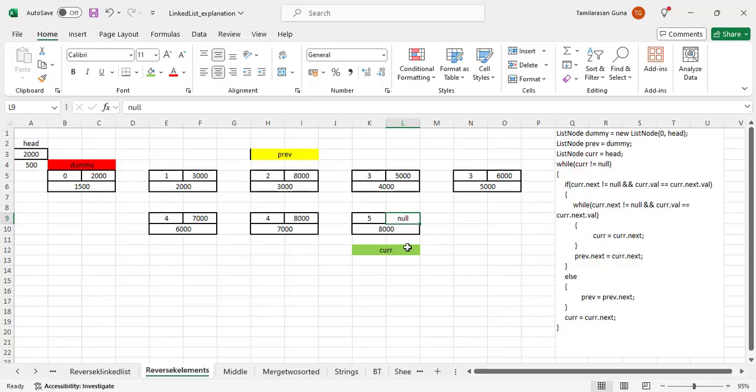So I'll come out of the if condition. What I'll do? Previous equal to previous dot next. So previous will be pointing to this node, 8000. Now previous has to point to the memory location called 8000. Then go for current equal to current dot next. So from here I'll go to the next node. That's all.